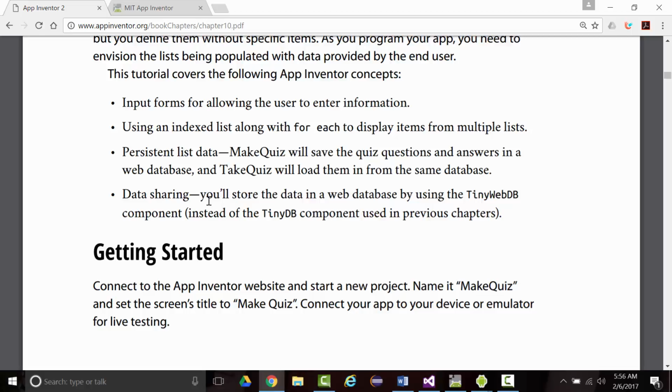Finally, data sharing. As it says, you'll store the data in a web database using TinyWebDB, and that's an important concept. It says TinyWebDB instead of TinyDB. The difference between TinyWebDB and TinyDB: when we used TinyDB before, we were talking about saving information to just one machine. With TinyWebDB, we can save stuff over the internet so that it can be used by multiple people.